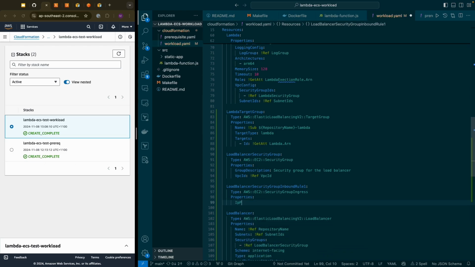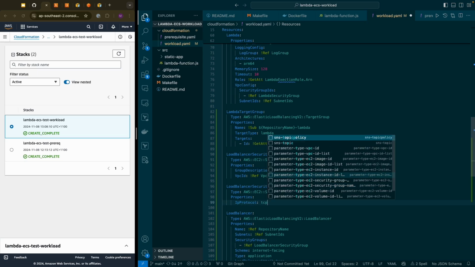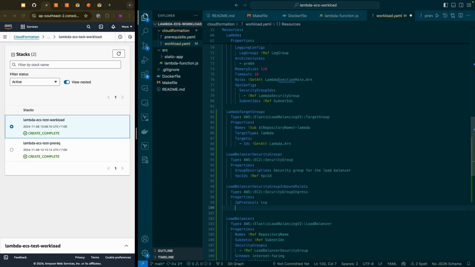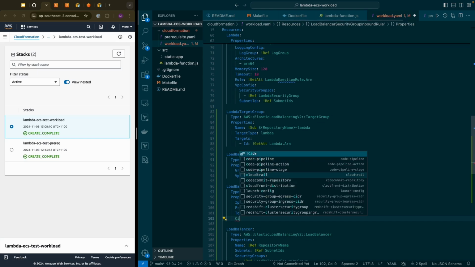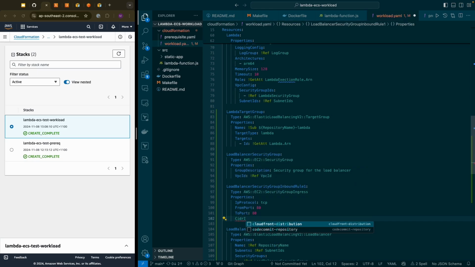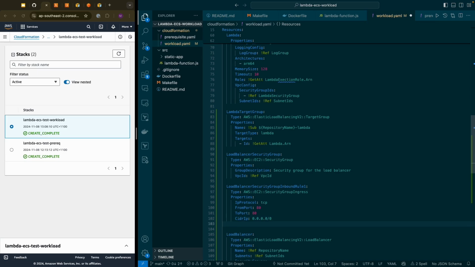Okay, so the IP protocol that we're working with is TCP from port 80 to port 80. We only want to expose the one port. We'll give it a CIDR range. So in this case, we're just allowing any traffic to come in. So we'll just do 0.0.0.0/0. So that is the internet.